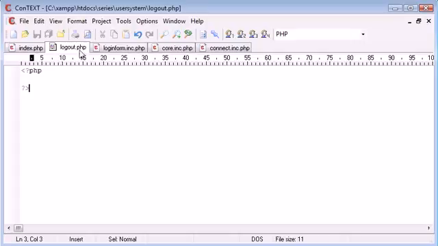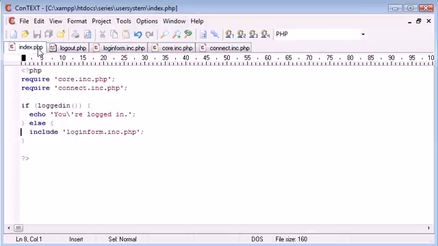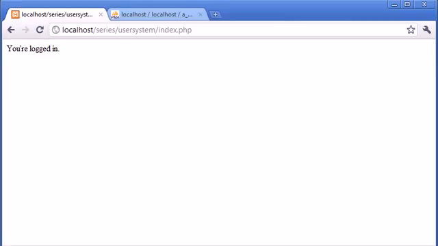So I'm going to create a new page, and this is going to be called logout.php. We're going to include a link in our login form, in index.php. We're going to say you're logged in, and then give the user the option to log out. So we're going to create a link that says logout, pointing to logout.php. Let's go to our browser and refresh. You can see our logout link come up. If we click that, we go to logout.php.